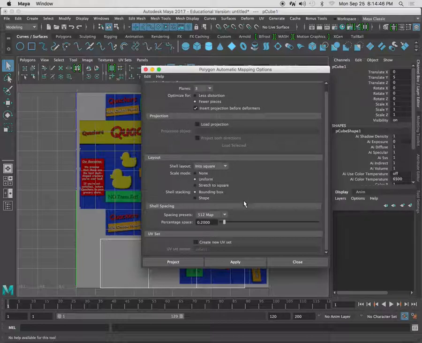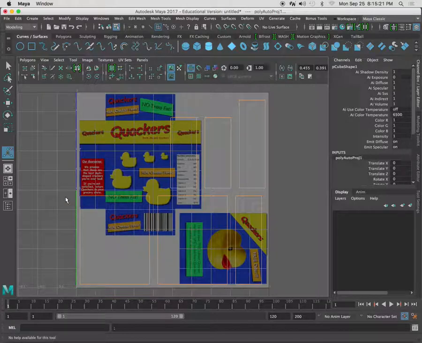And then the other thing we're going to do, down here on shell spacing, is change the default of 0.2 to 2. This is just how much space there is between each shell once it's projected, and the reason we're doing 2 is that it will make the shells the right size. Once you've got your planes set to 3 and your percentage space set to 2, go ahead and hit Project. And look at those. Aren't those nifty? I'm going to click off so they're a little easier to see.